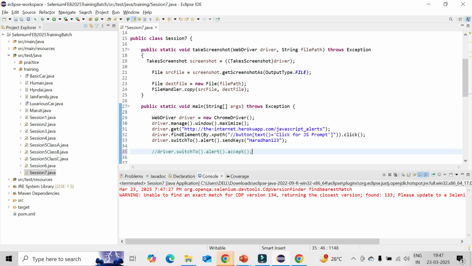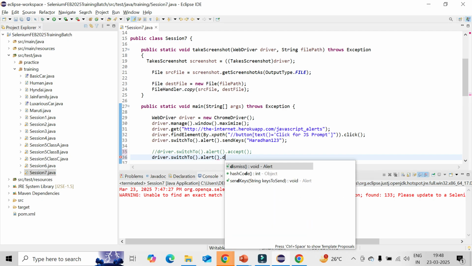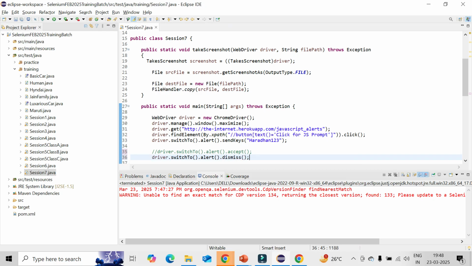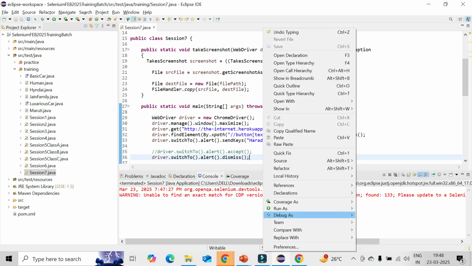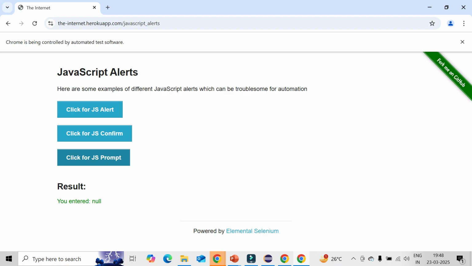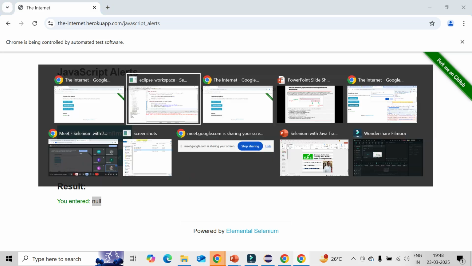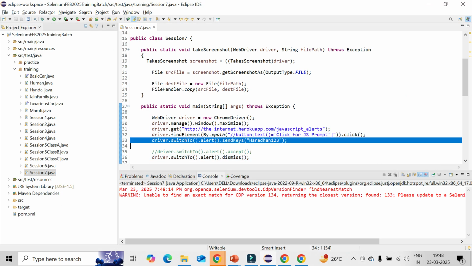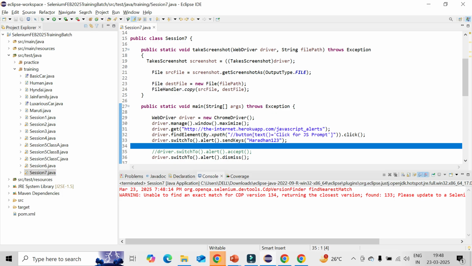driver.switchTo().alert().dismiss(). It comes from the Alert interface, and the return type is void, so it is not printing anything, it is just doing the operation. Whatever Haradhan 123 I am entering, it is clicking on the cancel button, so that value is not taken. You are entering some value, but you are cancelling the operation. That is the reason it shows null. So these three things you have seen: how to enter the value, how to accept the alert, and how to dismiss the alert.